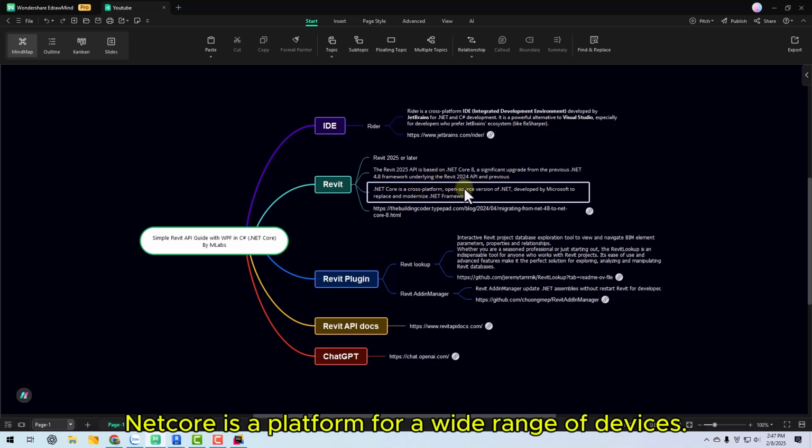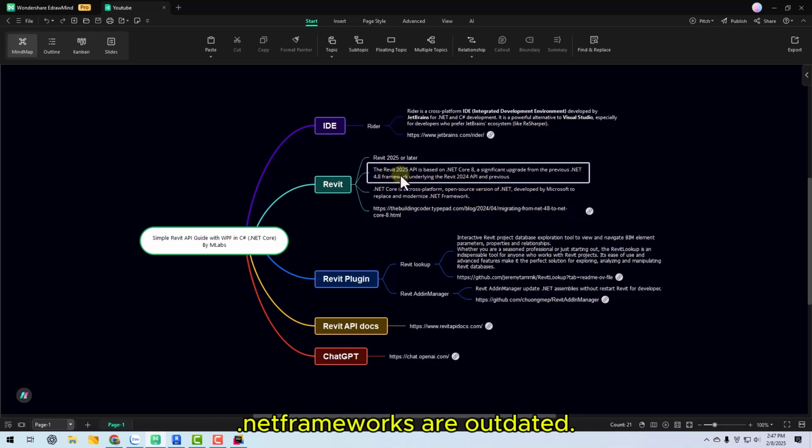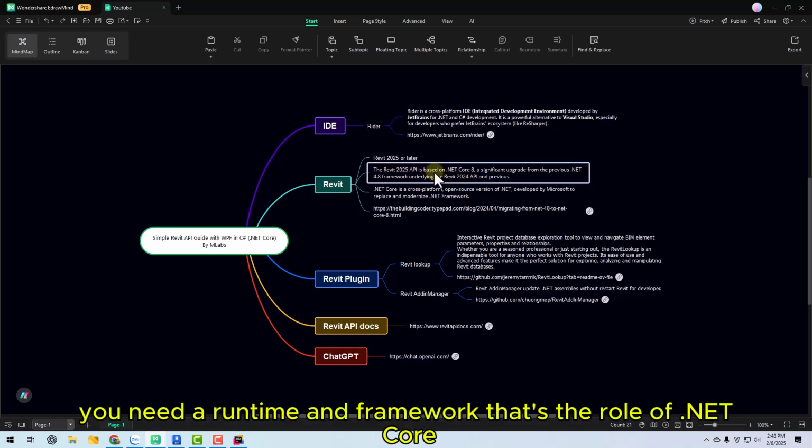.NET Core is a platform for a wide range of devices. .NET Framework is outdated. C# is a programming language, but to run and build applications in C#, you need a runtime and framework. That's the role of .NET Core.